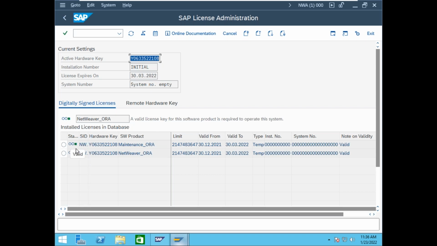Here green color indicates your license is valid. Here after yellow means your license... Suppose after this is March 10th, here yellow is there, not green. Yellow indicates your license will expire soon. Red color indicates your license is expired. Here the date is completed, here you got red color. Red color indicates your license is expired.